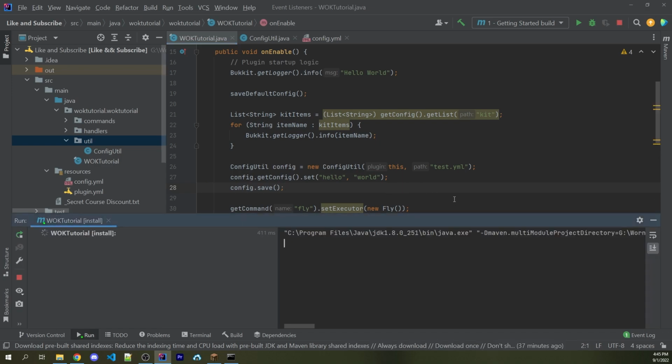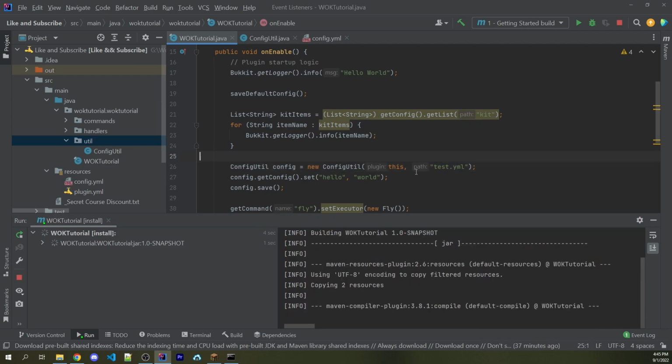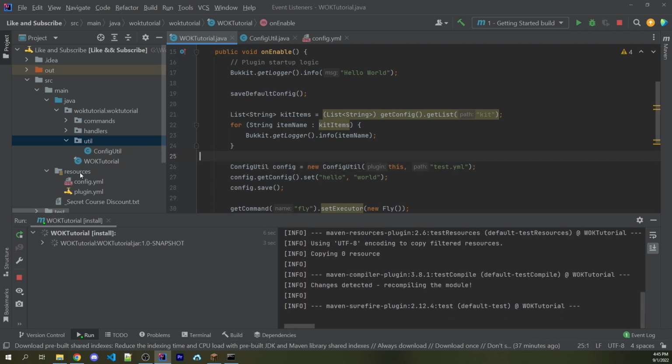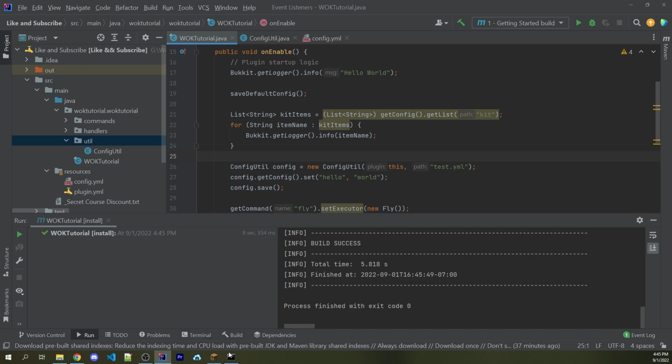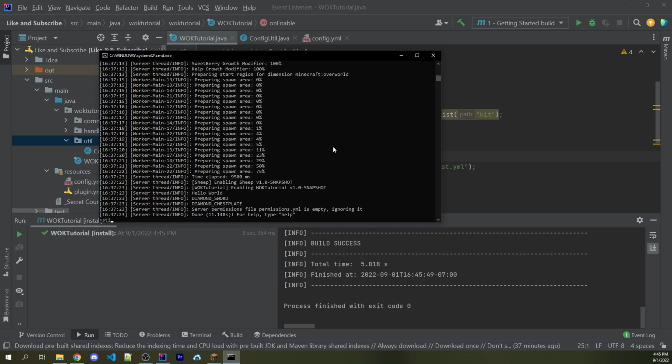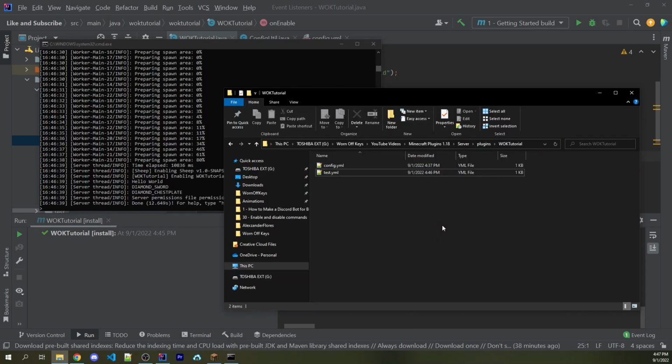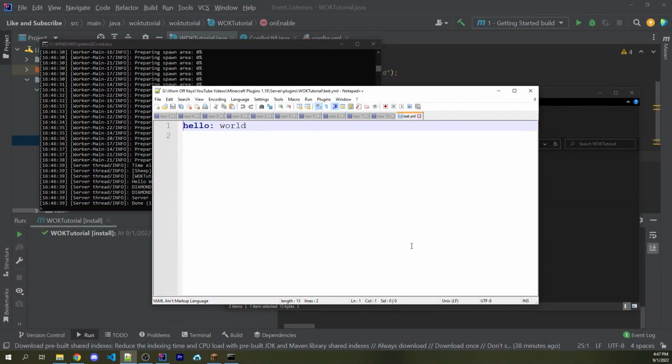Now I'm going to go ahead and compile this, and keep note that we are targeting this as test.yml, but we do not have a test.yml within the resources folder. But that's okay, because our configuration is going to go ahead and create it for us. I can go ahead and restart my server. So my server just restarted, and now we see my test.yml file. I can go ahead and open that, and we see the key of hello and the value of world. So we now have a working configuration system.